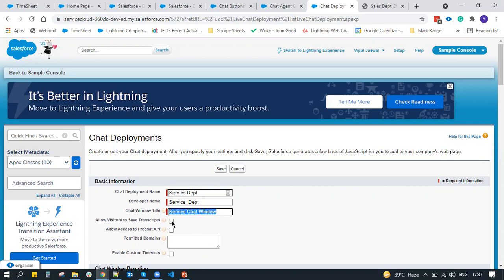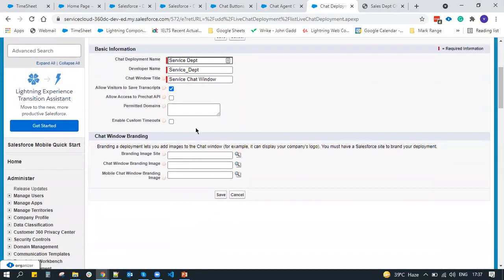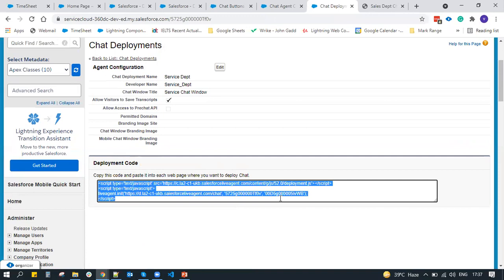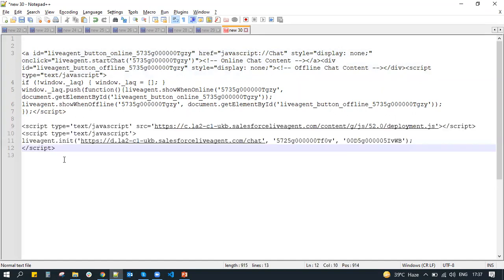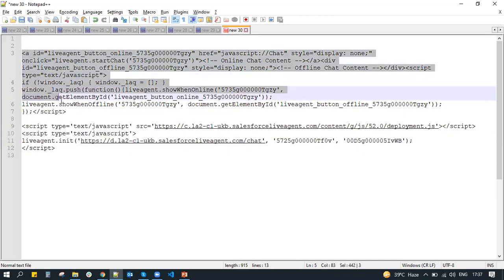Allow visitors to save transcripts. Transcripts means any of the customers can now save the chat. Then enable custom timeouts. Okay, that's it. Just save it. As soon as you click on the save button, you will see a code here. Just copy the code and go back to the notepad where you copied the code of the chat button. Put this code under that. The deployment code is going to be under the chat button code.